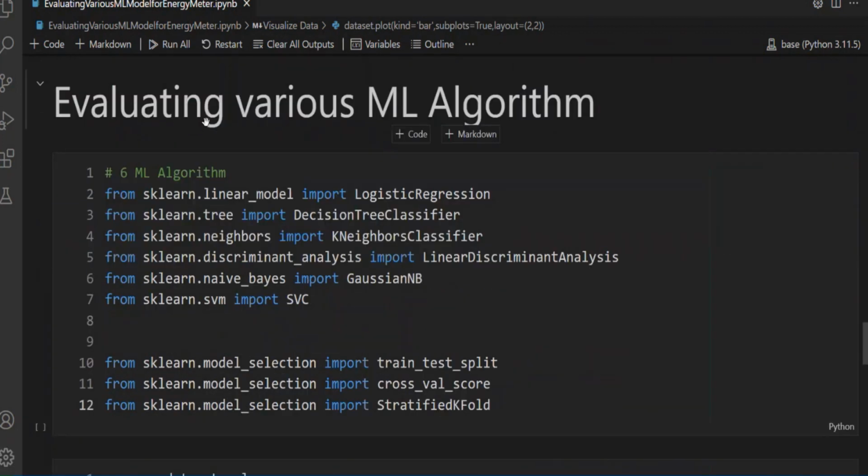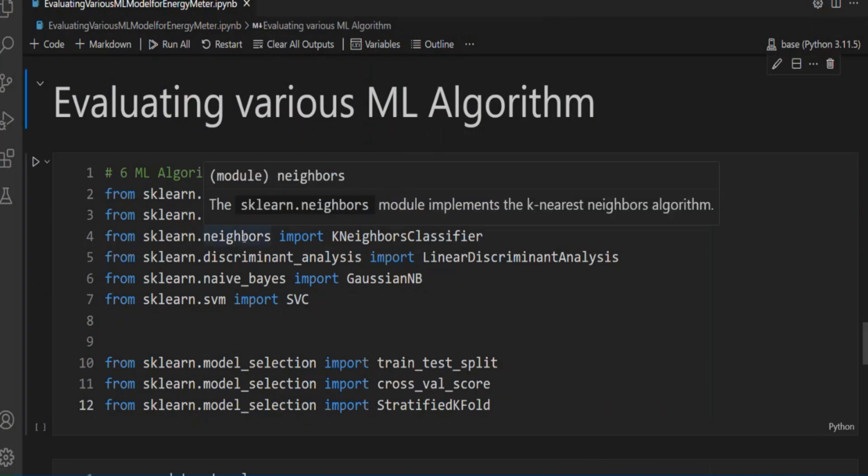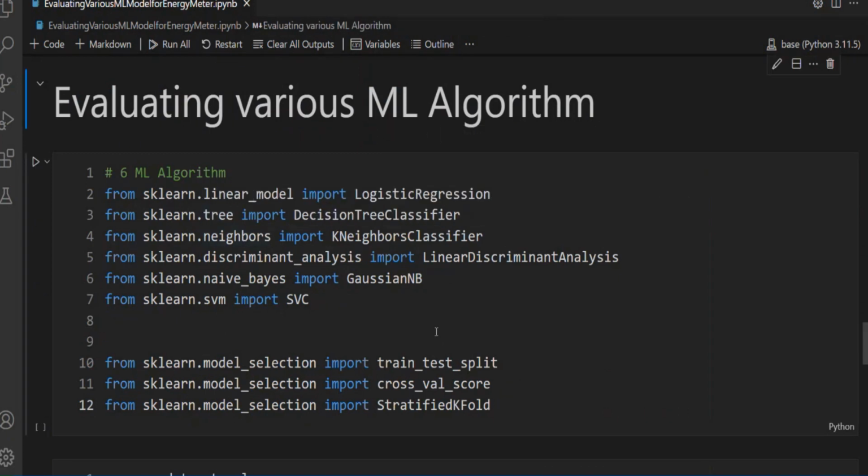Then evaluating various machine learning algorithms. So what I'm doing is taking four or five algorithms and passing all of them with my data set. Whatever data set I have, I'm going to pass it and check which algorithm is going to give me the maximum accuracy.